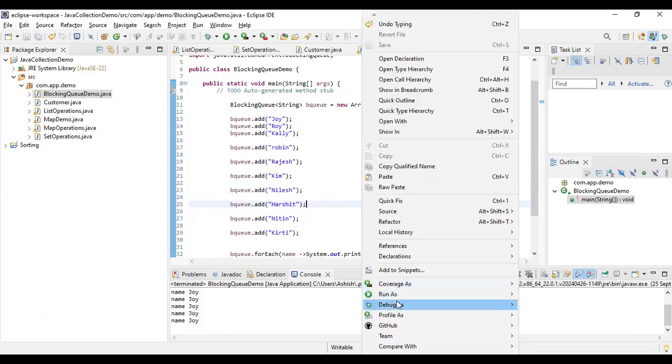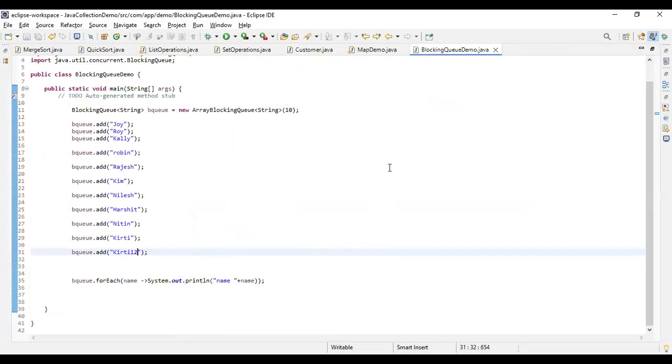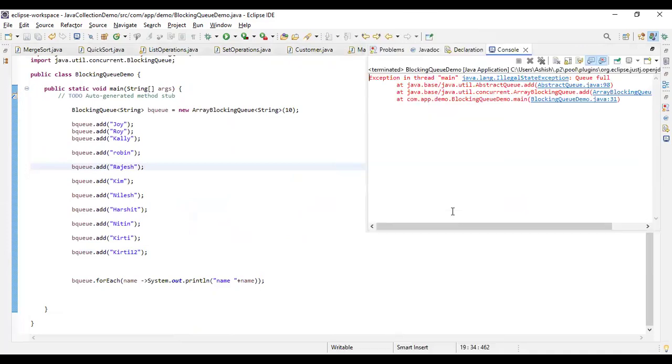Now again, we'll try to run as a Java application, right? So no such problem. Now we will try to add one more. Let's see what happens. Correct. Like this. Run as a Java application again. You will see an IllegalStateException, as your documentation suggests here.